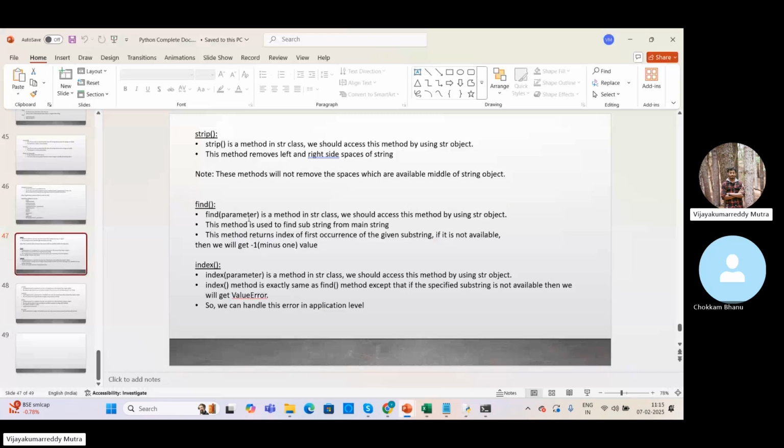Suppose there is one more method, that is find. Find is a method in the str class. We should access this method. Okay, this first line we can just remove that. This method is used to find a substring from the main string. Suppose you don't deal with only one string, like SLP or just Bangalore, right? In your sentence there might be some 10 words. So you just want to find the substring. That means it will give the index, from where that word starts.